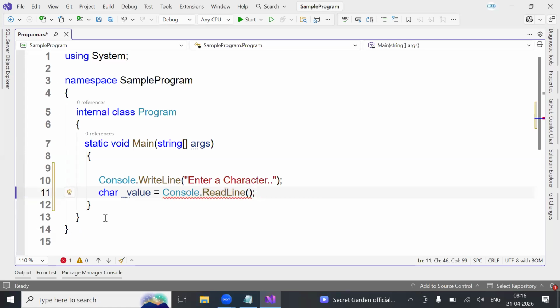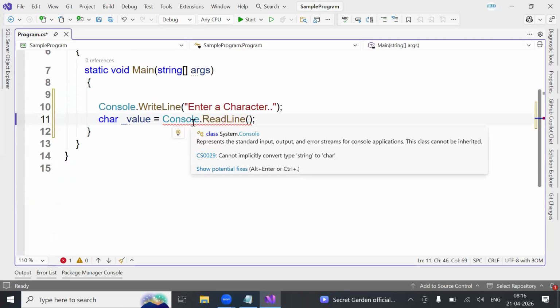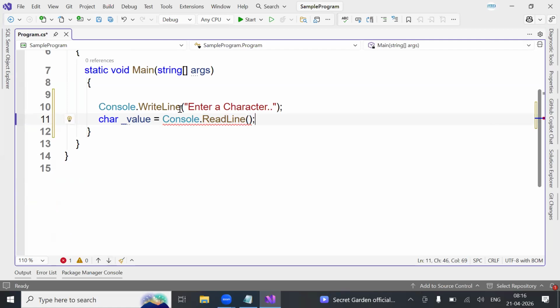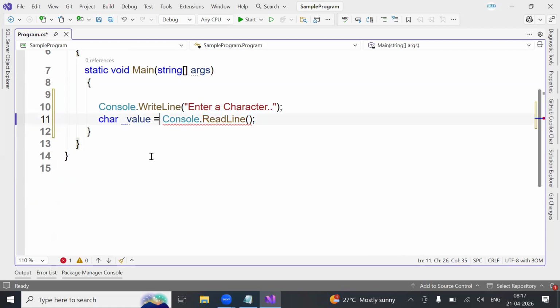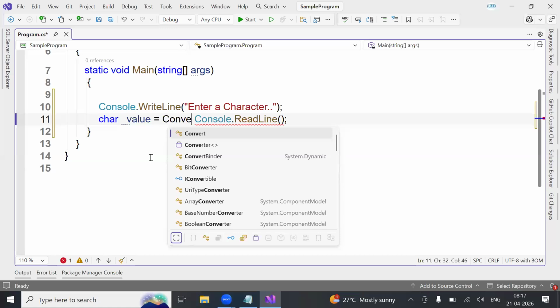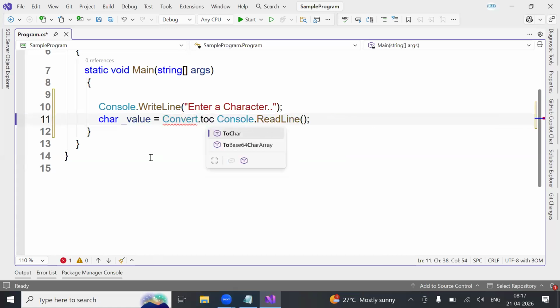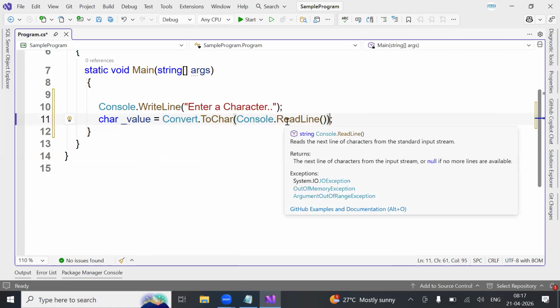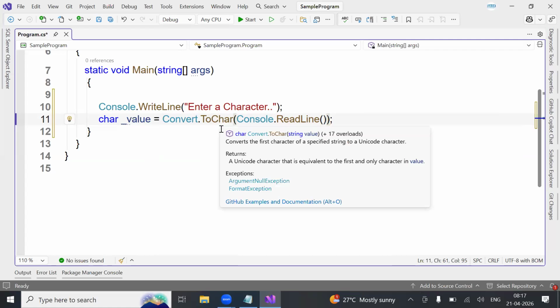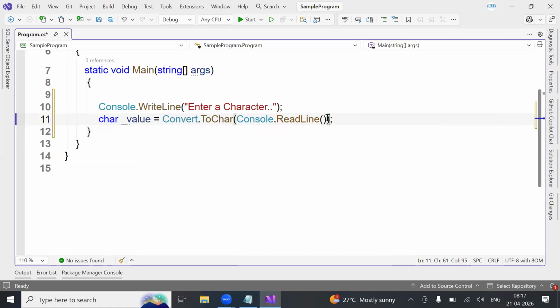Okay, now tell me, what is the problem? It is throwing an error. Why? Yesterday I spoke about it. What do we need to do here? It is a string. We need to convert this string into a character. Convert.ToChar. Okay. Now what will happen? Whatever data you enter in the ReadLine, it is automatically converted into char. That char value will be assigned to the value.